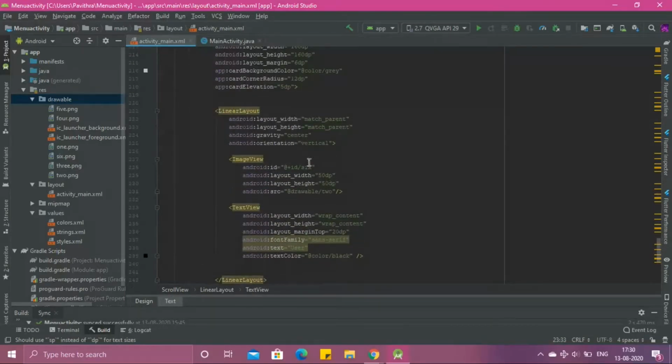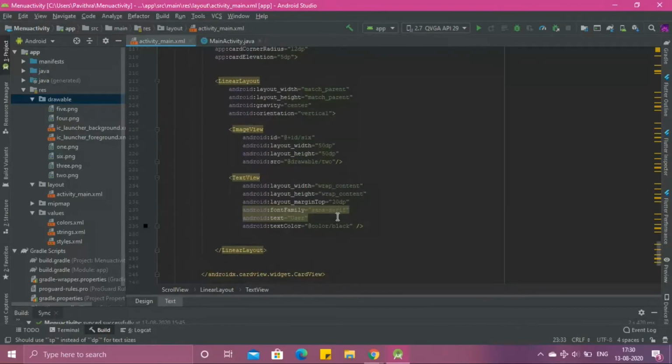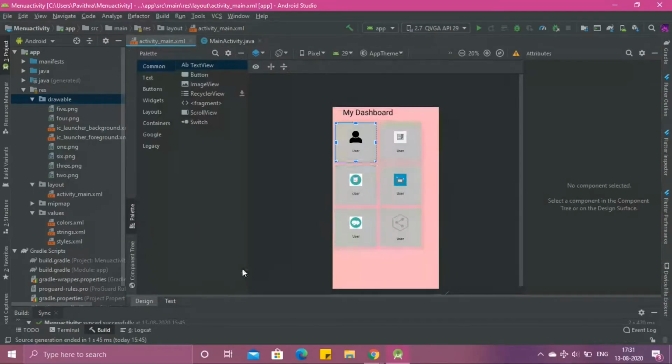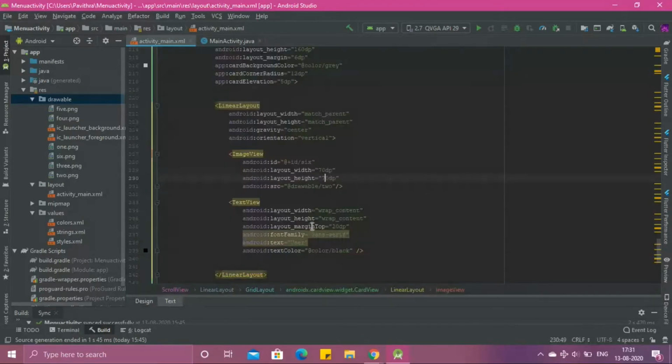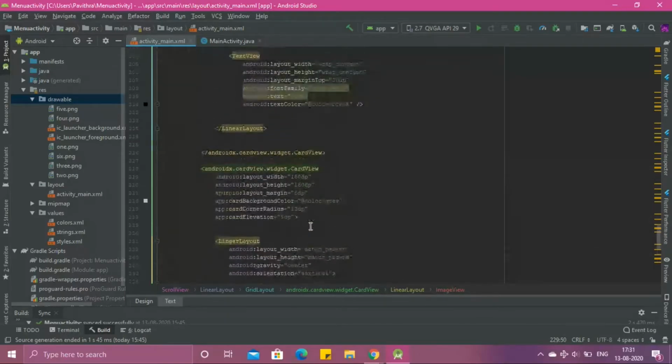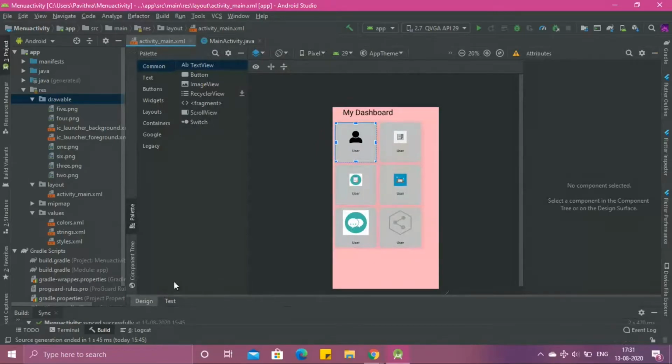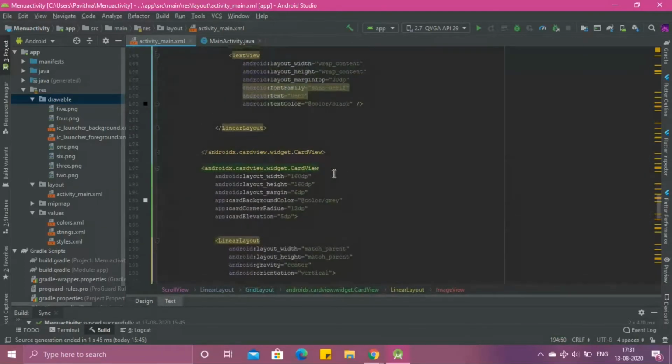So in the image view, I think we can increase the size of the image. So let me just increase it to maybe 70 dp. I think that would be fine. So it hasn't changed much. Well, it's fine, so let me just keep it as 100 dp. So I'll just do it for all the images. Okay, so it's looking better now. So I'll just do it for all the image views.